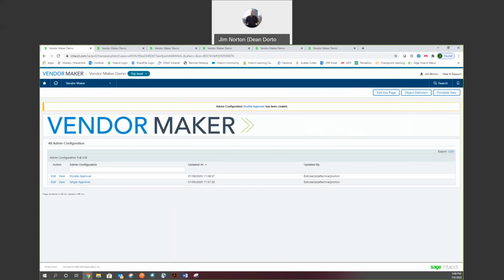Watch the next videos to see how the application works for creating a vendor and routing it through the approval workflow.